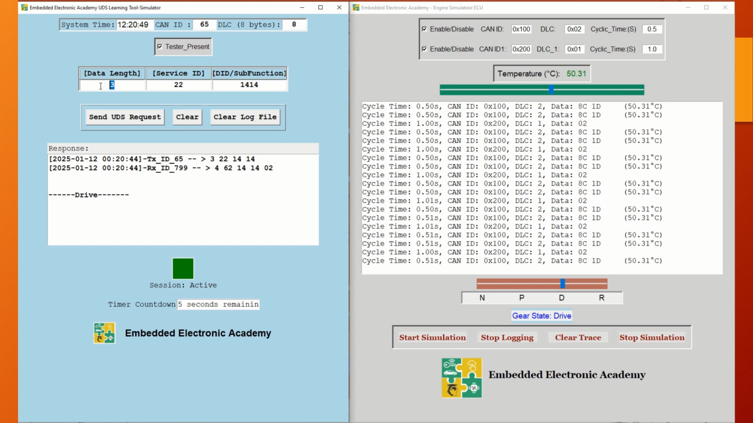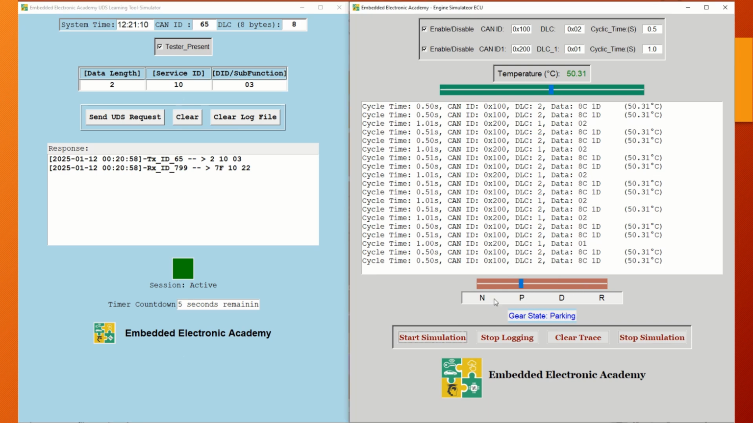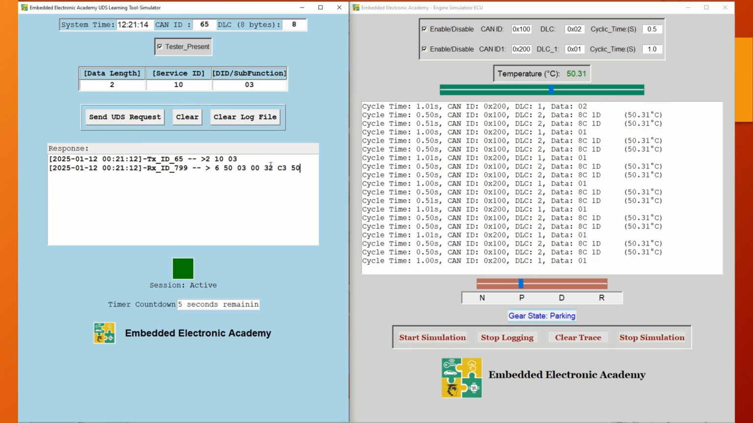Now let me clear it, then let me put it as 10. Then let me give extend the session. If I send this, you can see condition not correct, because my gear is in drive position. So the ECU will not allow the transition. So I'll get this NRC. Now let me put it as normal, like neutral or parking. Now I'll send it. Yeah, I'll get the response.